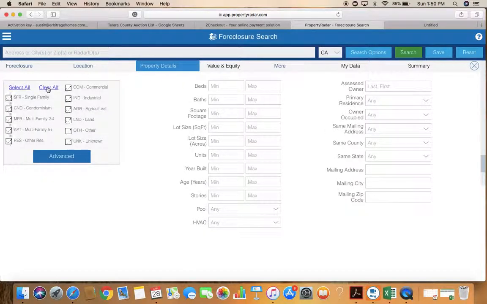Property details. We're going to clear all. We're going to collect single family properties. These are only houses. You can hit condos if you'd like. We're not going to do that. We're going to hit multifamily, 2 to 4 unit dwellings. So, 2 to 4 unit apartments per se.